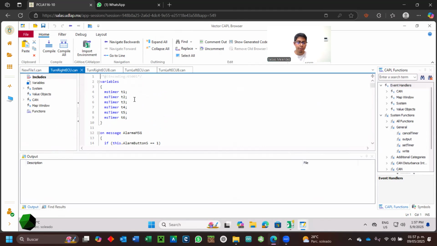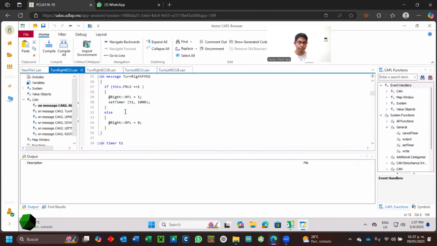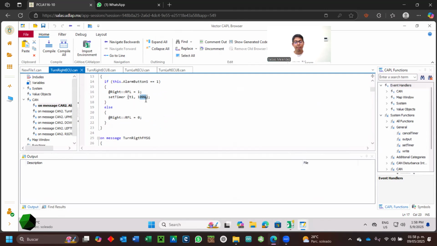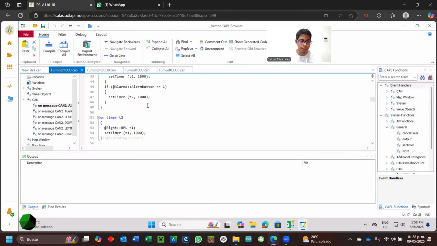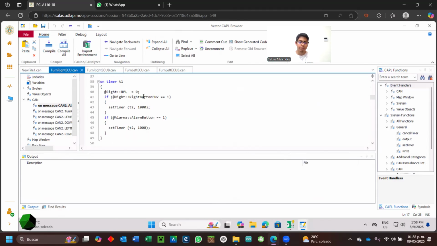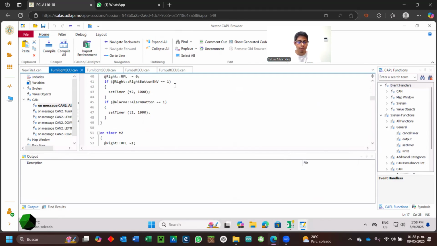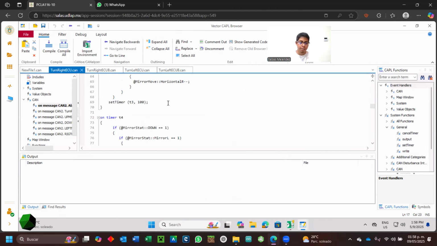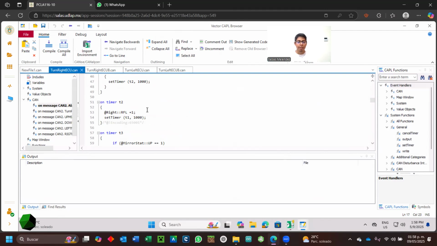In each ECU we have the message reading alarm. If this alarm is received, they are sending to timer 1, in which we can configure the blinking time. And we have the timer in timer 1, that is the alarm button. We turn on the lights and send to timer 2. Timer 2 is turning on the lights and returning to timer 1.